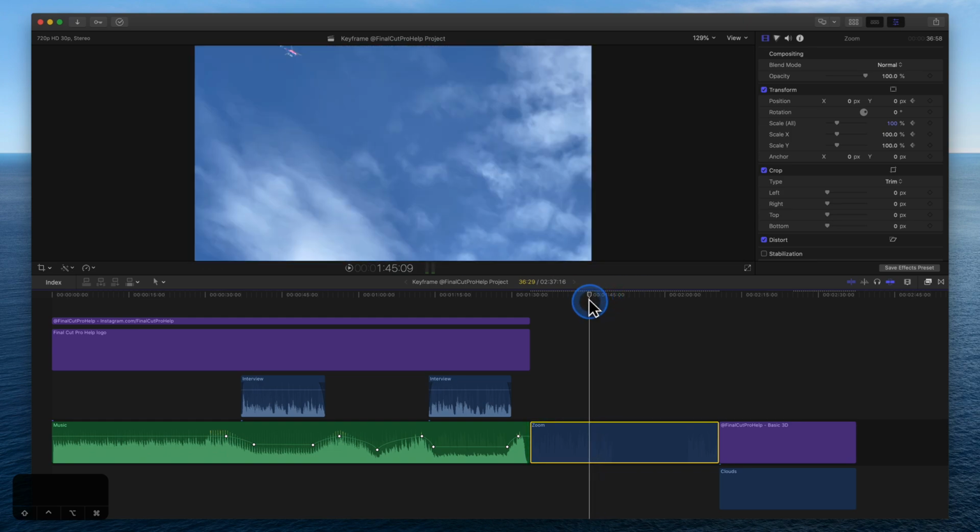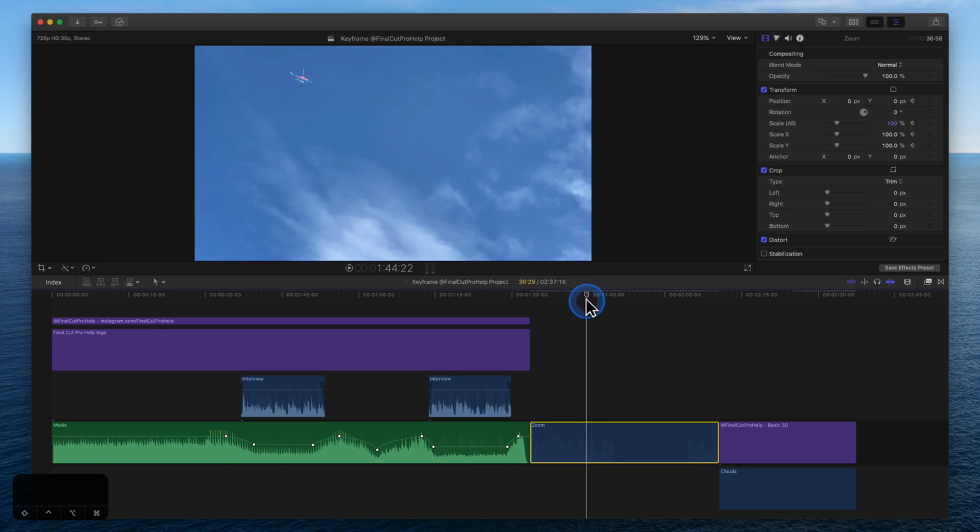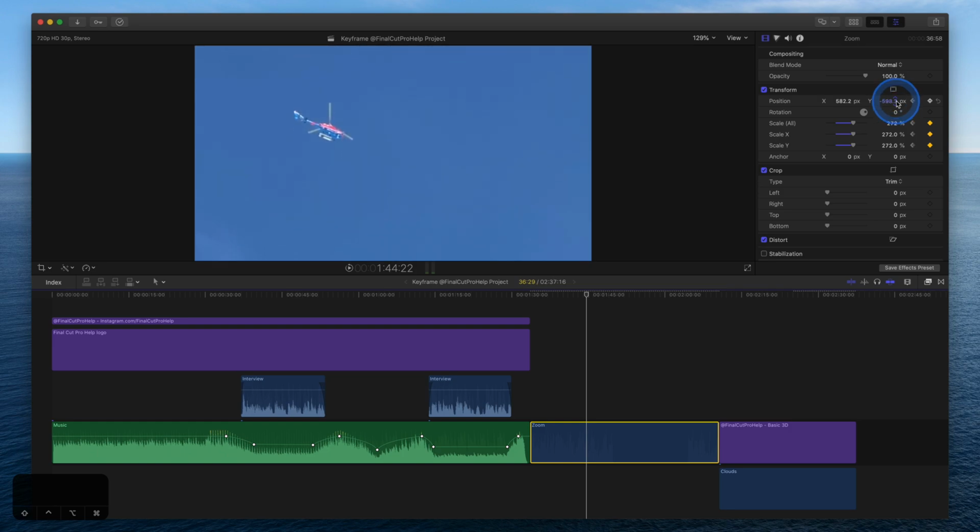So that means we need to add a second keyframe. Move the playhead and, because we already added the first keyframe, make the adjustment. The second keyframe is added automatically. That's it. We now have a zoom in on the helicopter.